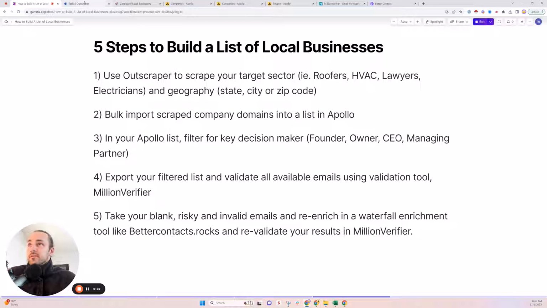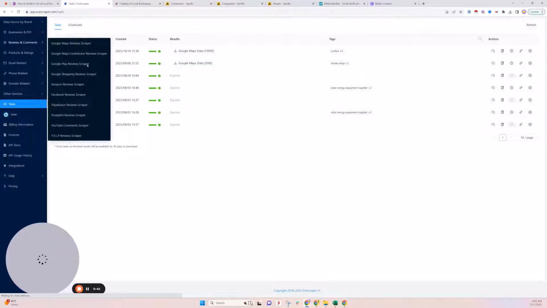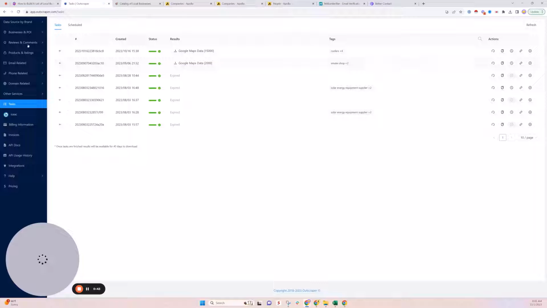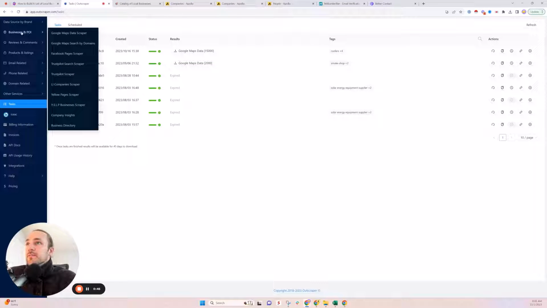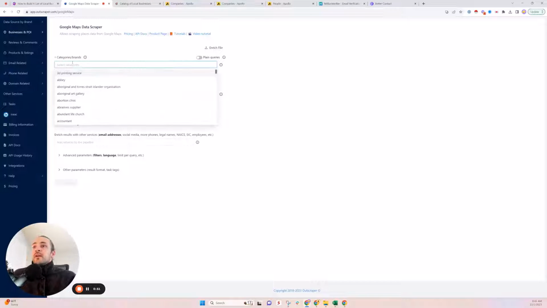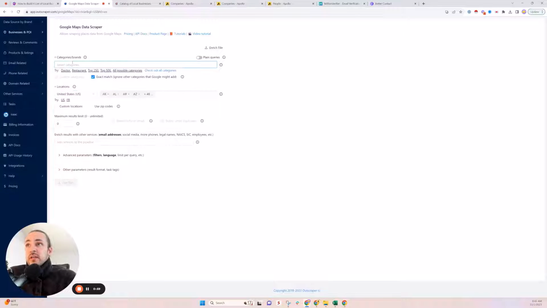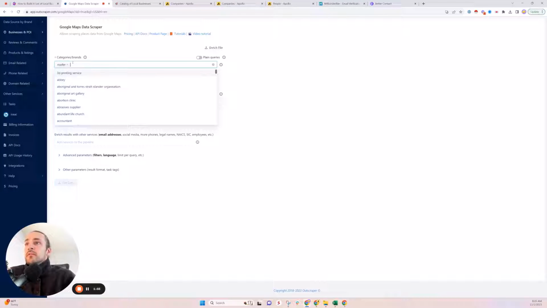So let's go into Outscraper. This is what it looks like when it's all said and done. But the way that you want to actually do it is go up to businesses and POI, go to the Google Maps data scraper, and then whatever you want, just search in here. And this is actually going to scrape a Google search. So in this case, we'll do roofer, and we'll go roofing contractor.